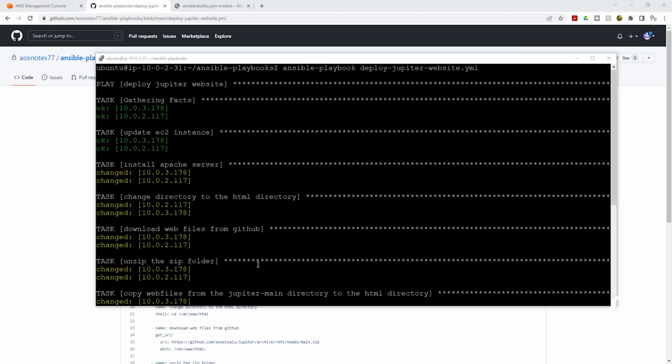If I scroll back up, we can see the tasks we listed in our playbook. Everything is here. The first task is gathering facts. This is how Ansible identifies our EC2 instance. Once it has done that, it updated our EC2 instance, and that was successful. Then the next task is install Apache web server. That was successful. Once it has installed the Apache web server, the next task was to change the directory into the HTML directory, and that was also successful. Once we have changed the directory into the HTML directory, the next task downloaded the file from GitHub, and that was successful.